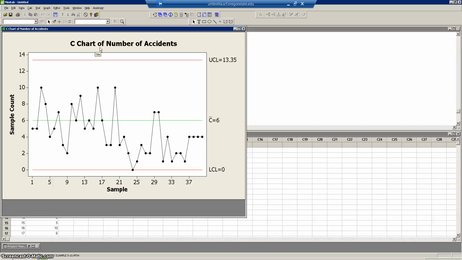We can see that the process seems to be pretty stable, given all of the observed numbers of accidents are within the control limits. It seems as though the number of accidents may also be decreasing over time. So not only can we see whether the rate is in control, we can also see that over time it looks like most of these are below the average rate, C bar.